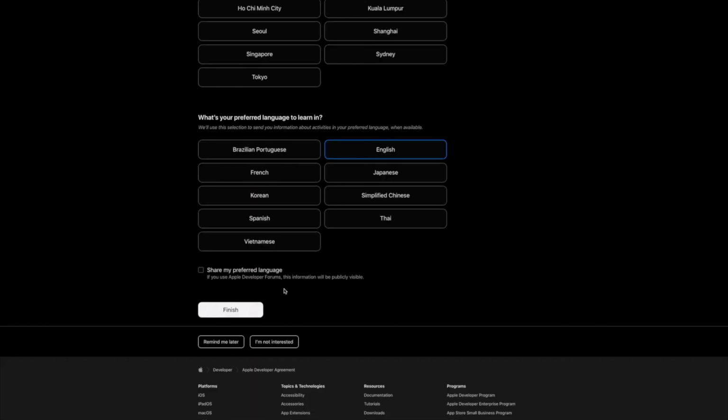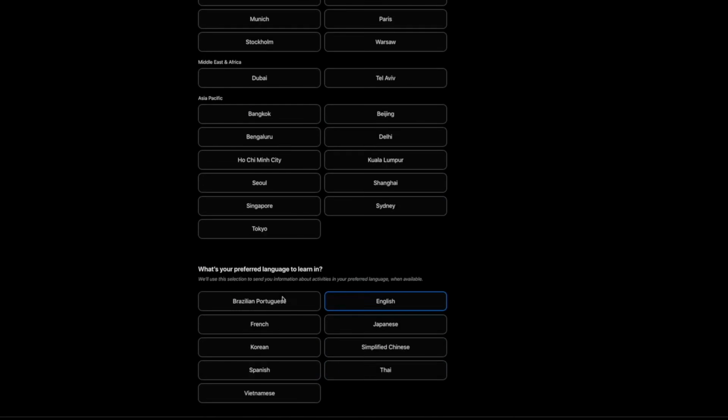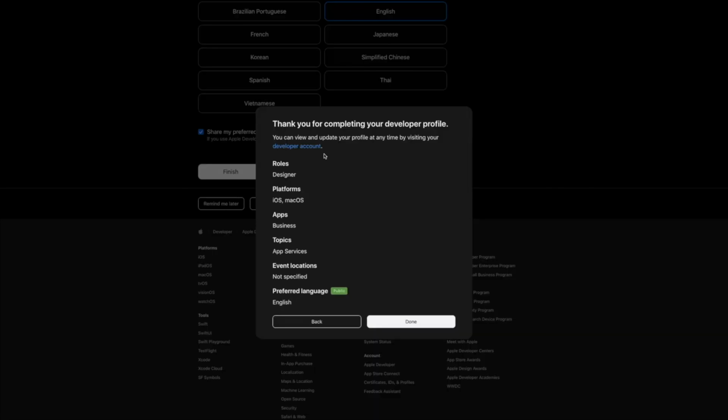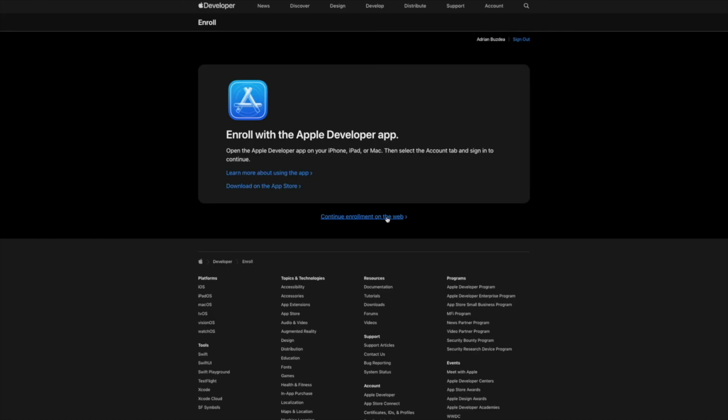Then going down, I can't press finish here, so I pressed English there as well, and there might be a question that you missed. And actually you need to check this box, share my preferred language, and you need to have pressed English, and then you can press finish right here. And then you'll get this pop-up that says thank you for completing your developer profile. You just hit done here, and after that you can hit continue enrollment on the web.